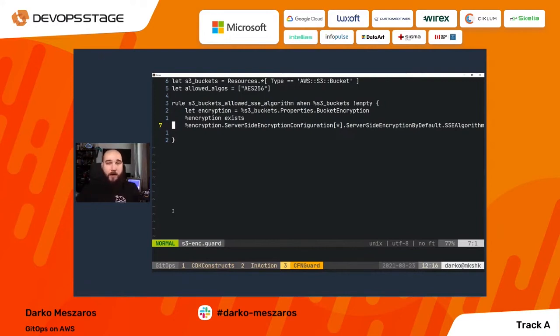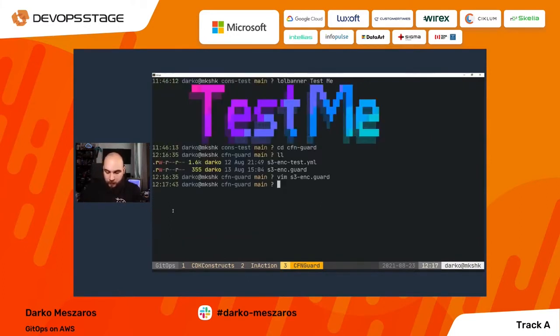And if I had 100 buckets in this CDK template, it will check all of those buckets to make sure they have this. Now, this is not doing anything on your account. It's basically taking the artifact, the CloudFormation template produced by CDK, and running it through CFN Guard. Let me actually show you. I think I have a CFN Guard command. There you go.